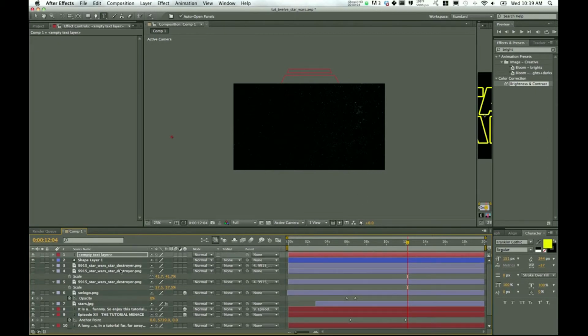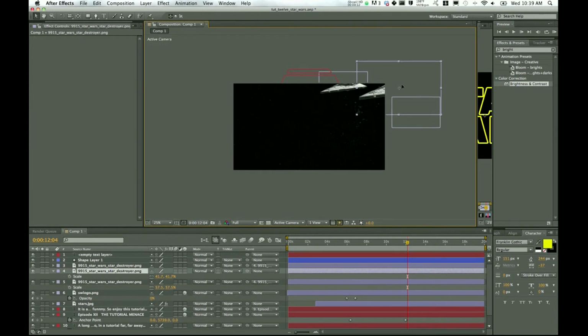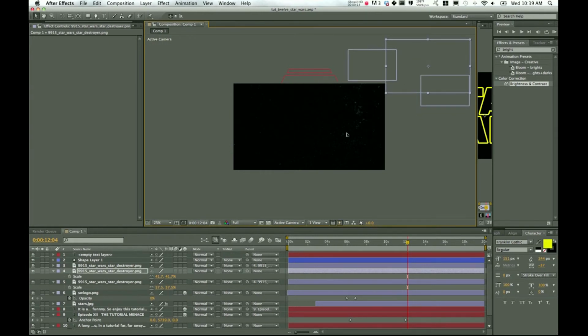Now what should go with this? Well, I think some Star Destroyers should go with this. And I've gone ahead and pulled these off the internet, made them PNG files, and brought them in. Again, I parented them to this main one. We'll change that to main SD. So all of those, the two smaller ones are parented to the larger one.